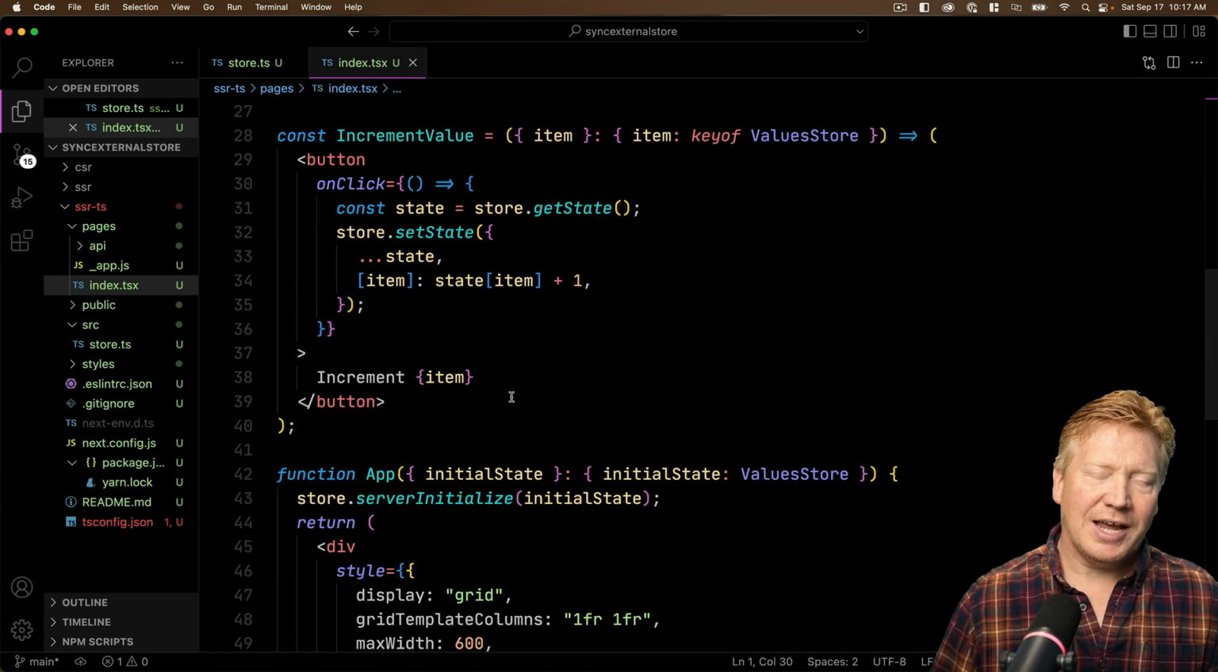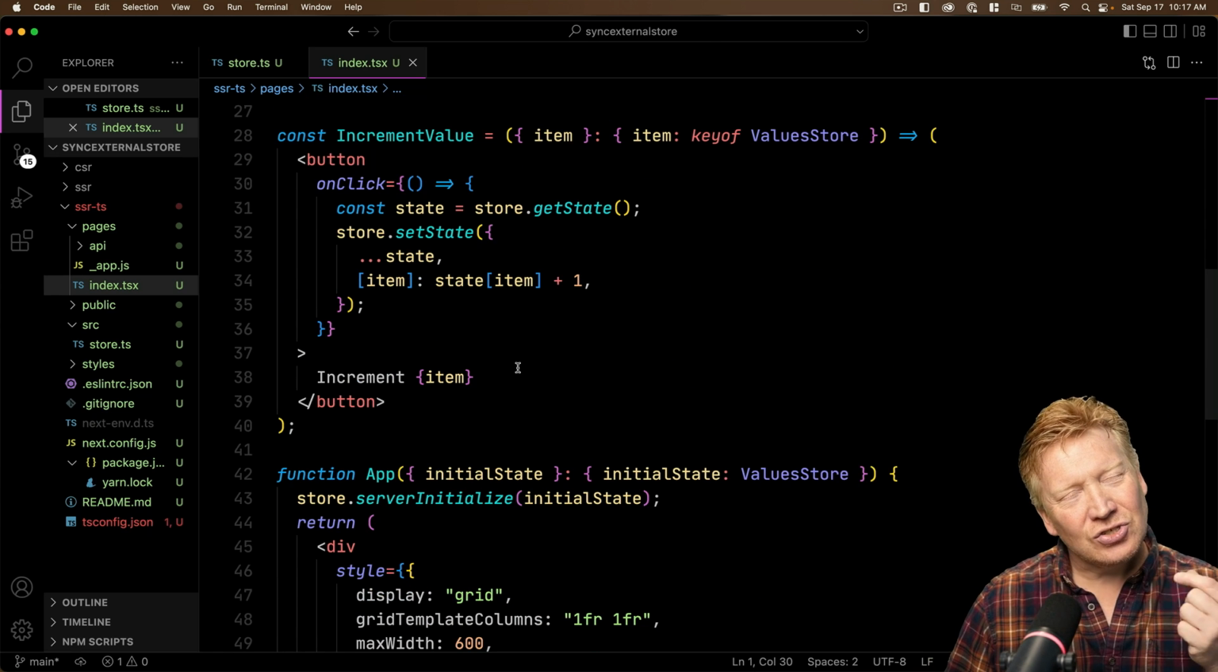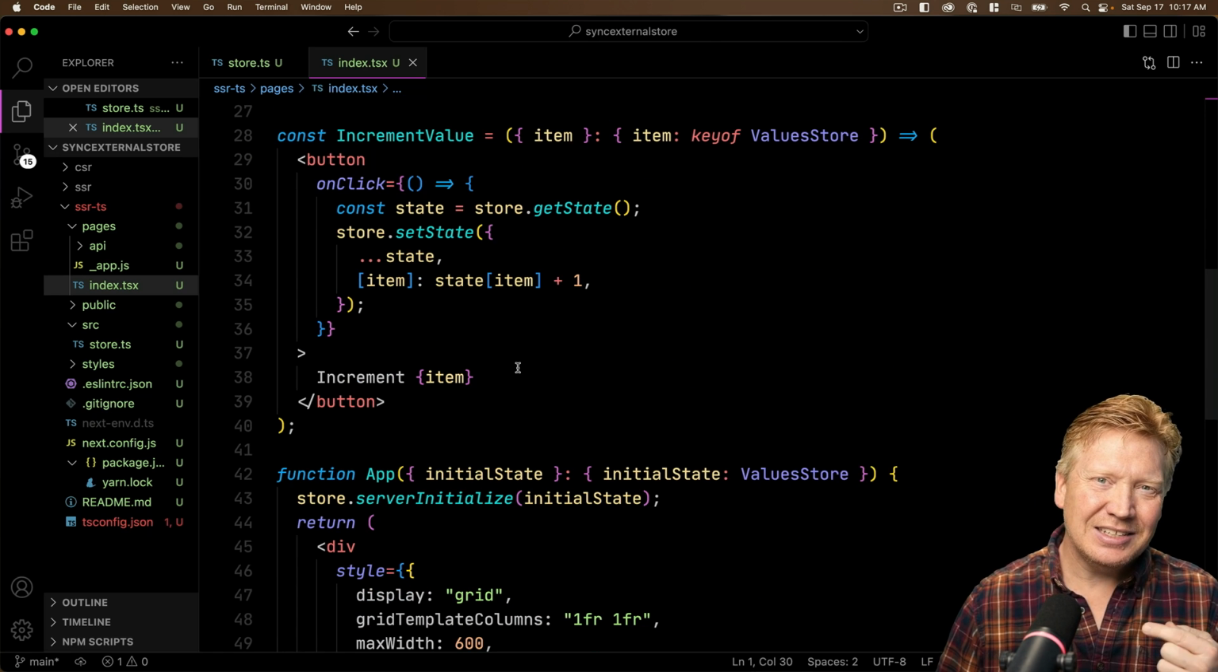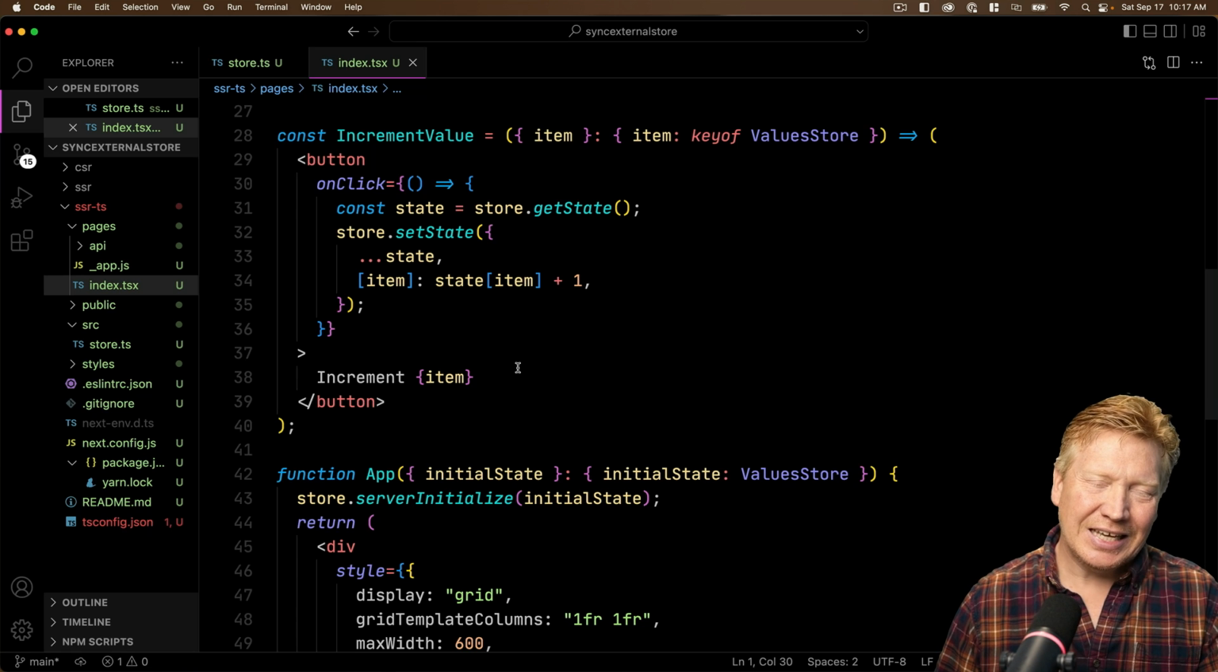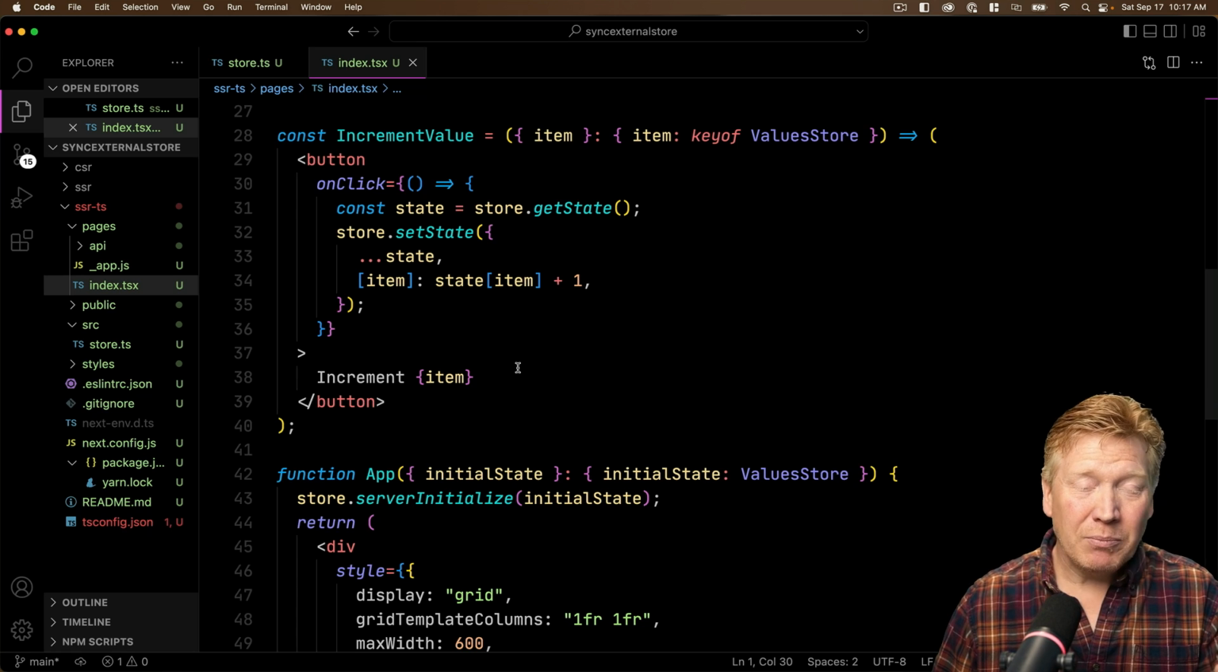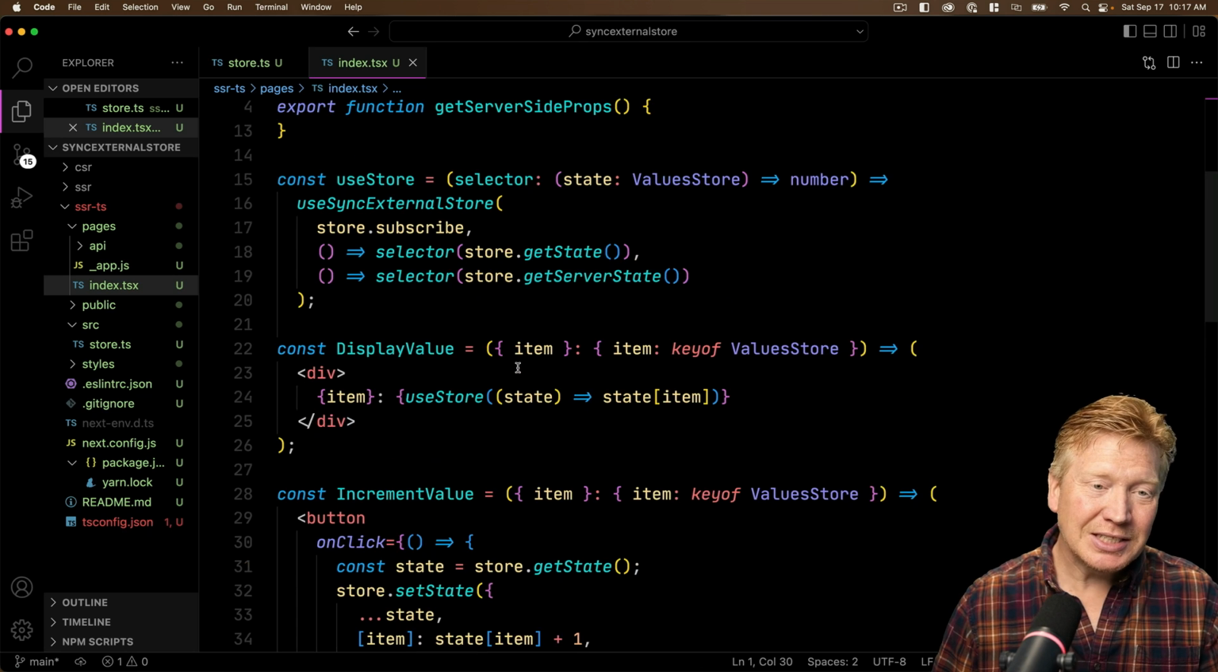I guess the question is like, how did I get there? I started with the context, and then I added the server initialized stuff later. And I guess at that point, I probably should have removed the context stuff. Just kind of forgot about it.